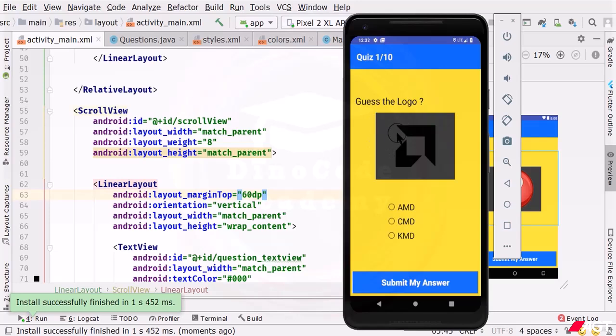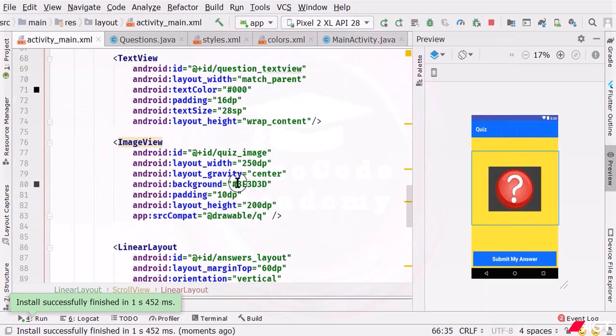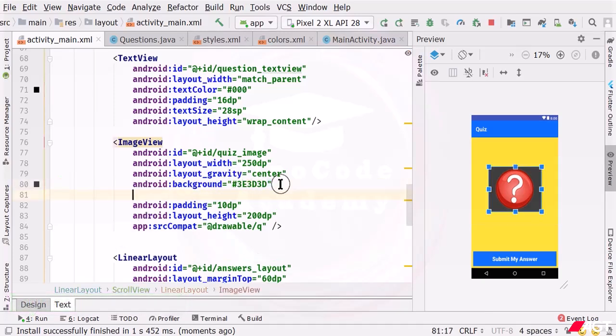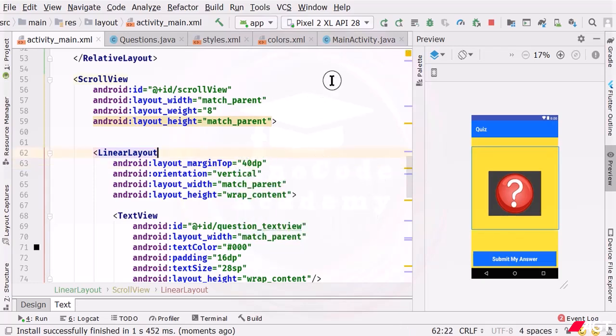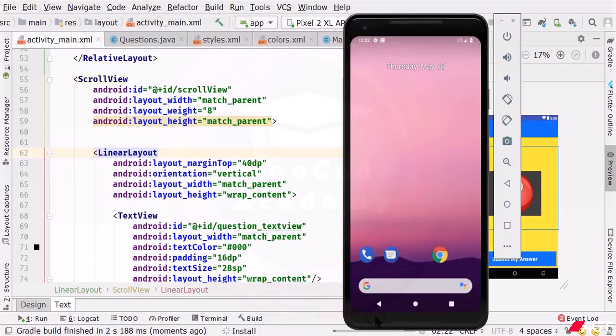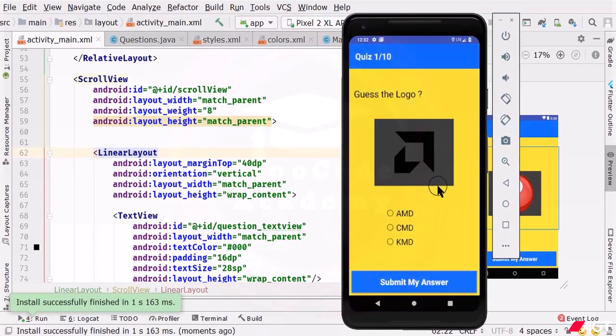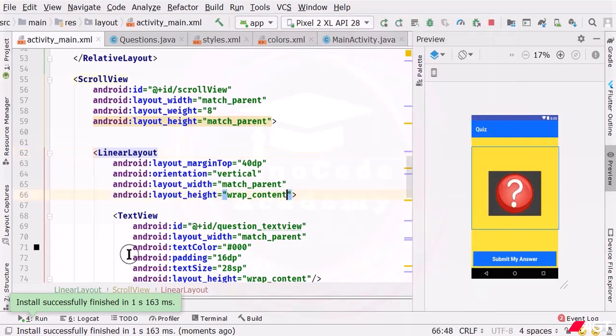Now you can see it looks great, and I also want to give some margin to this image view. I'll specify the margin top property as 40 dp, not 40 sp, it's 40 dp. And for this one, which is a linear layout, I'm going to specify 40 as well. Then I'm going to run the application again to see how it looks. Now that looks more perfect. You can experiment with the layout screen, guys, it's totally up to you.